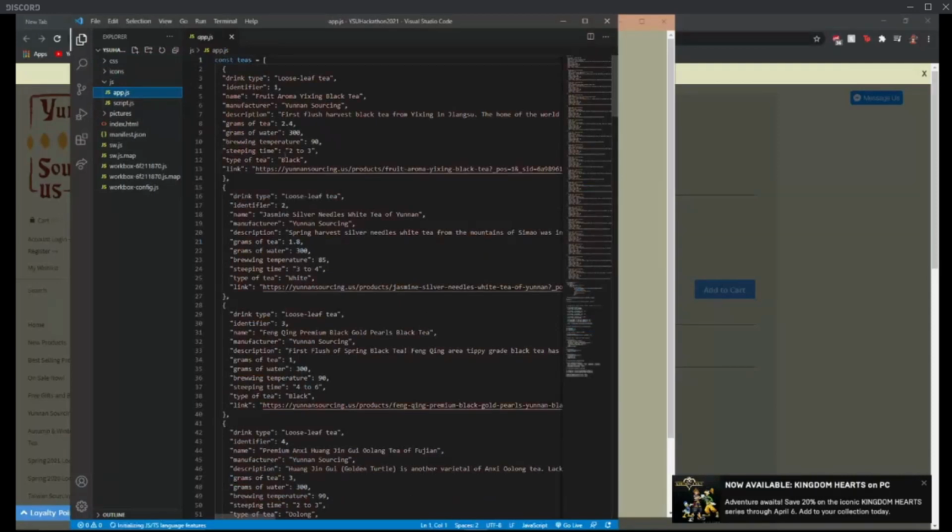But yeah, we actually planned on having a timer per tea, but we did run into issues getting it to work, so we had to settle for just the one.